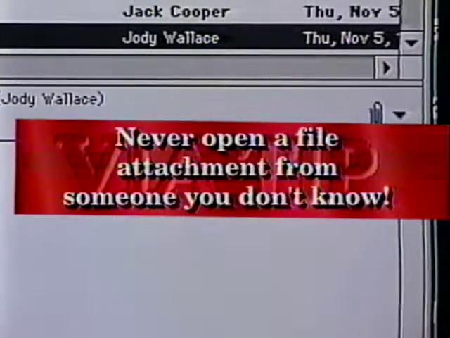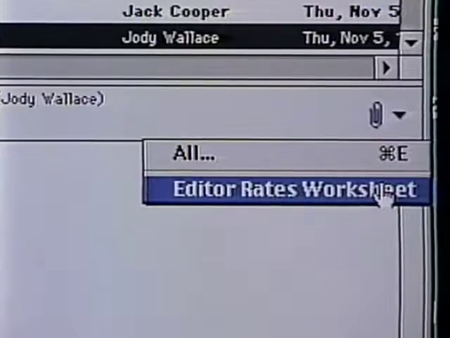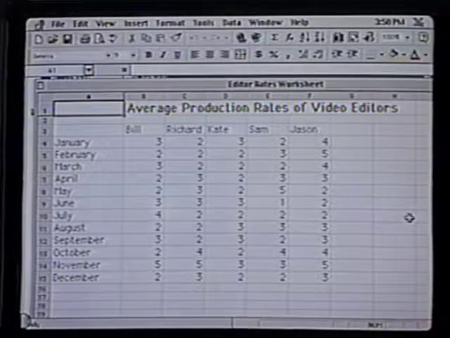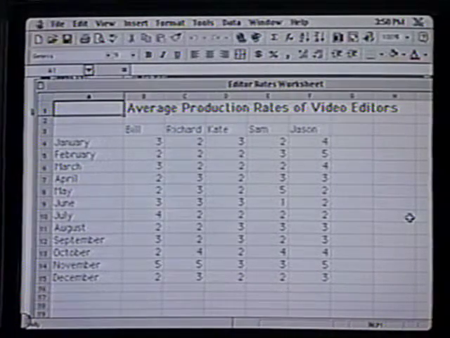Never open a file attachment from someone you don't know. It could contain a file infected with a virus. Let's click Editor Rates Worksheet to open it. The application and its program now open. In our case, this is Excel 98 and the Editor Rates Worksheet.